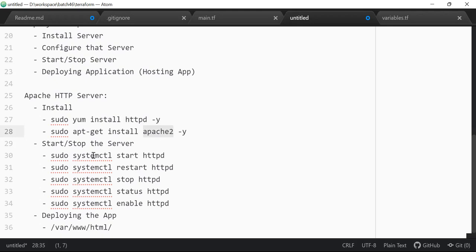Then starting and stopping the server: use systemctl. Which operation do you want: start, restart, stop, status, or enable? And on which service? That is the HTTP service. Okay, you have installed and the server is ready. But you need to deploy the application, right? Deploying the application is nothing but whatever application content files you have, just copy them into this directory. Then Apache is going to read all the files in this location and the user can access it remotely through the URL.